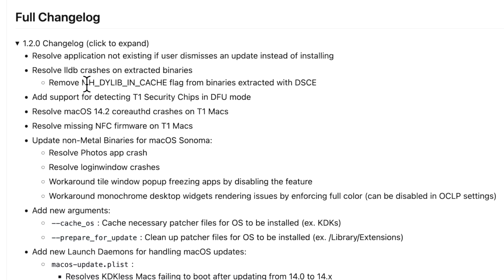We talked about the LLDB crashes fixed earlier, and we also added support for detecting the non-T2 in DFU mode, and that's what is happening if you do not have embedded OS. So it boots up, it says, do I have embedded OS?